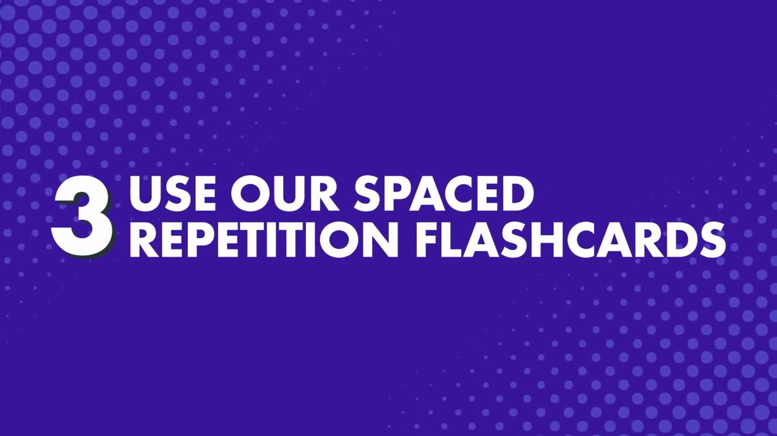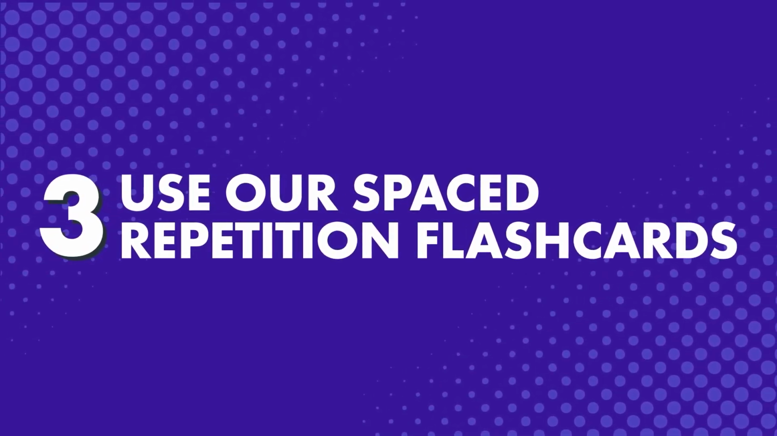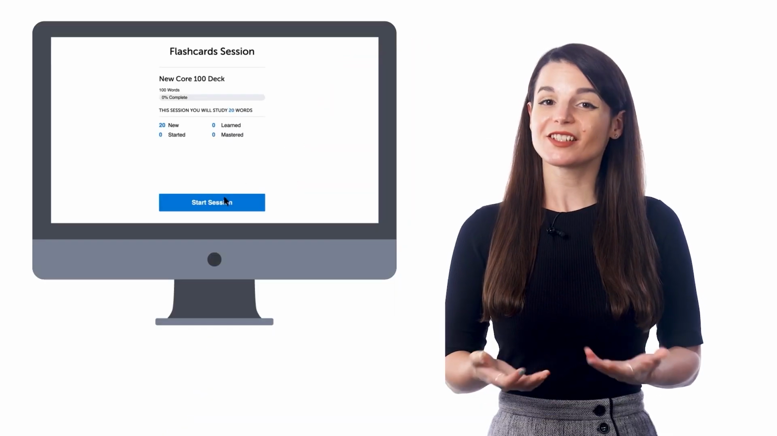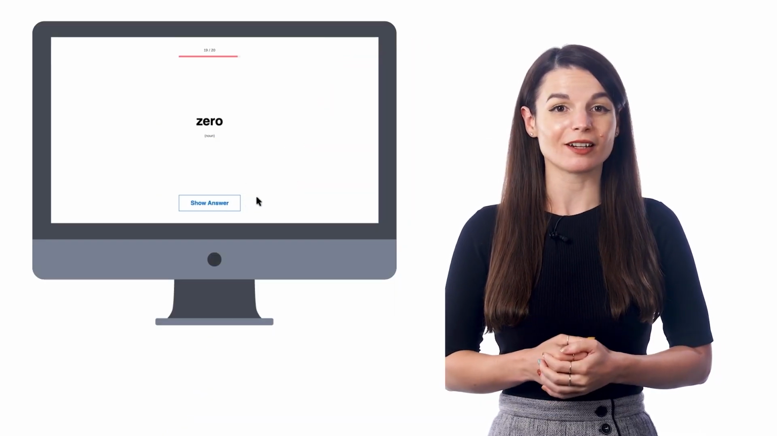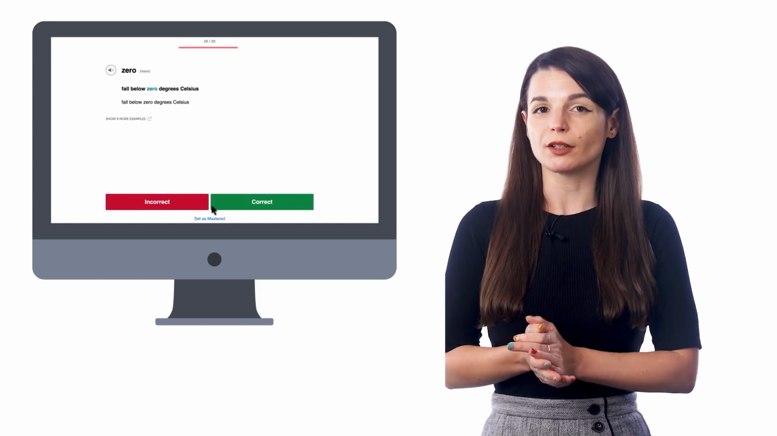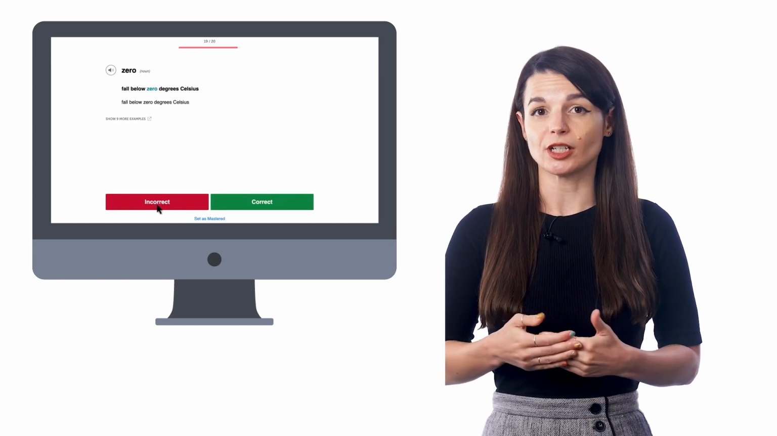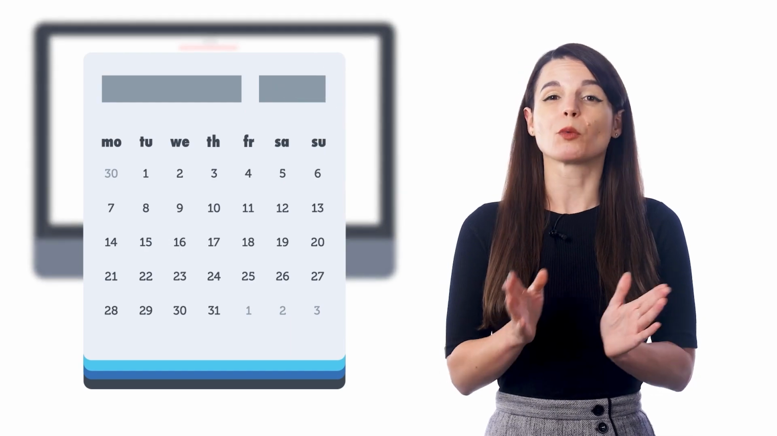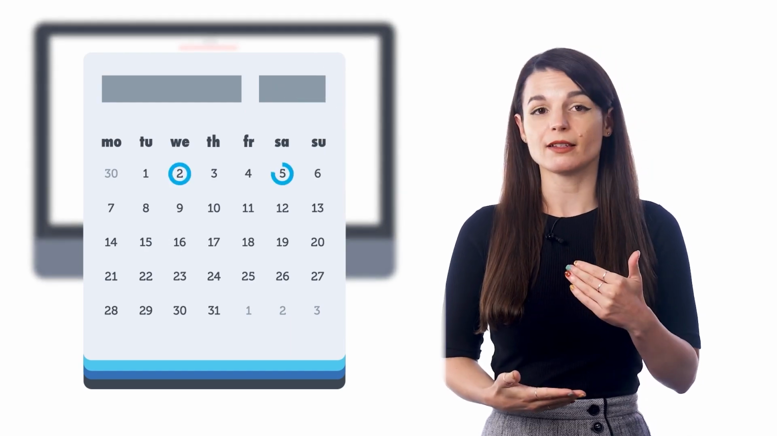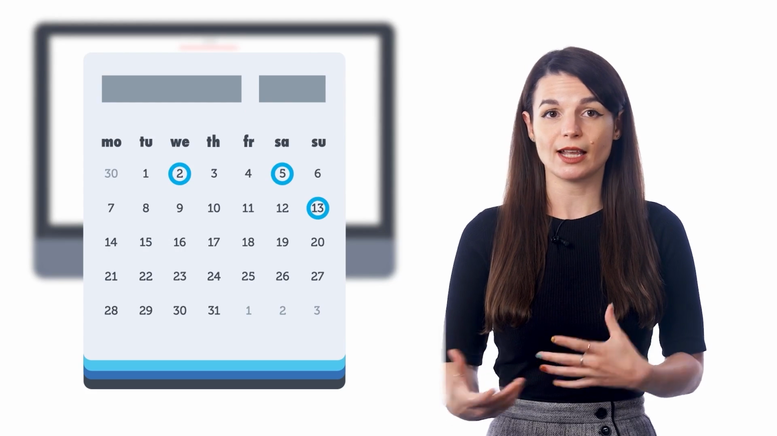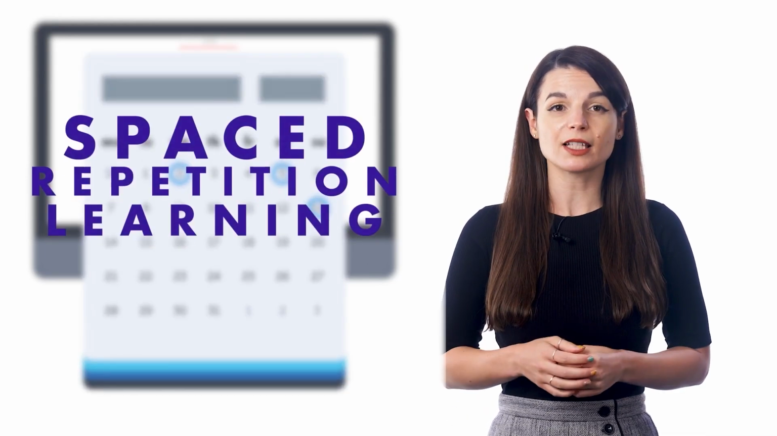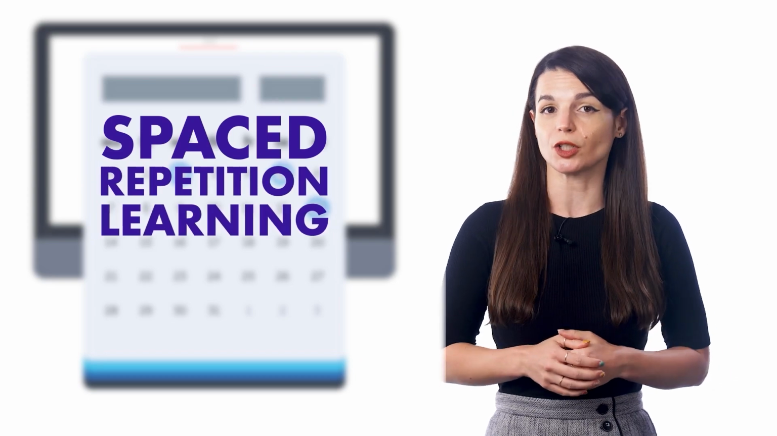3. Use our spaced repetition flashcards. Spaced repetition flashcards are a powerful way to learn words fast and actually remember them in the long run. How? Here's how they work. Just start a session and start reviewing the words. So if you get a word wrong, you'll keep getting tested on it in that session until you get it right. Once you get the word right, you'll see it again in 2 days, then 5 days, then 13 days, and so on. And this is a science-backed method called spaced repetition learning.